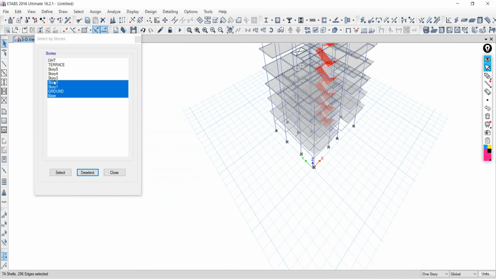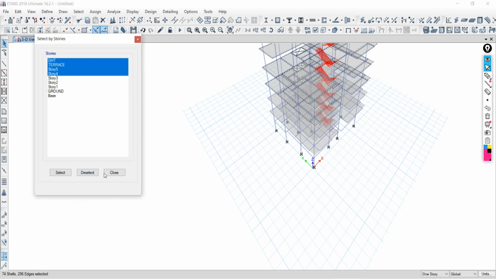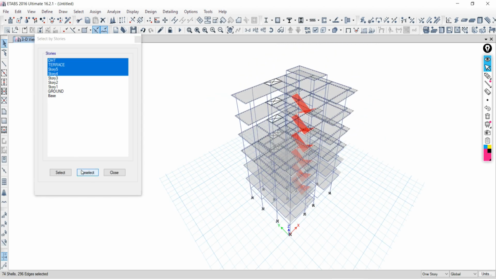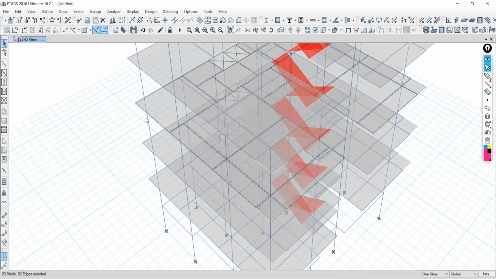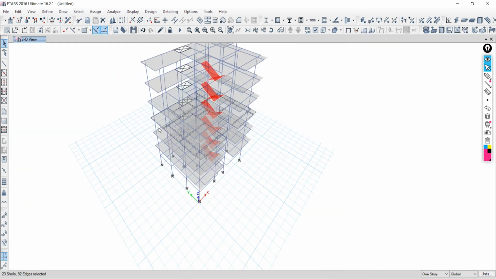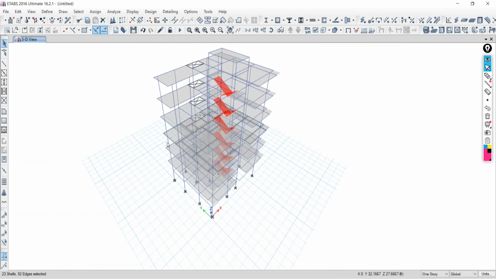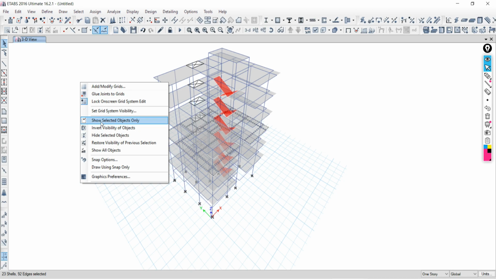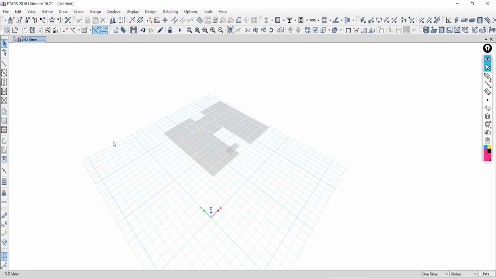Now I want to keep the selection of the third story, but from the fourth story up to the OST level, say deselect. Now close this. So as you can see, only the third story slabs are in selection. Now right click on the window, show selected objects only. Click over that.